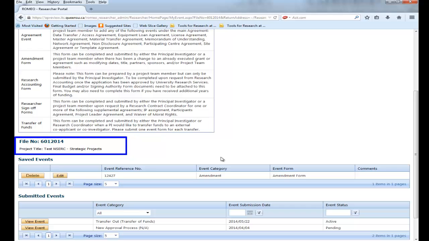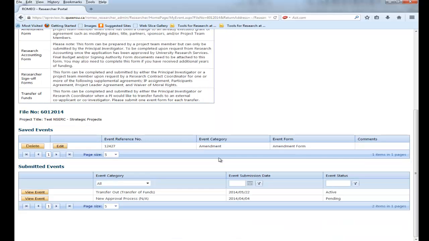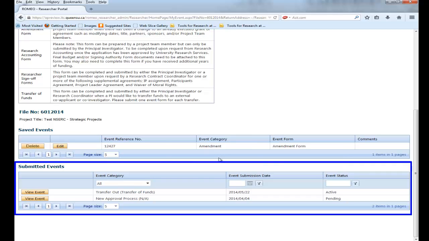Directly below that section, you will find the file number, as well as the project title. In the section called Saved Events, you will see any event form you have created but not submitted yet. This section will only be visible if you have any unsubmitted events. Finally, the Submitted Events section displays the event forms that you have already submitted for this file, including the date of submission and the status of the event.